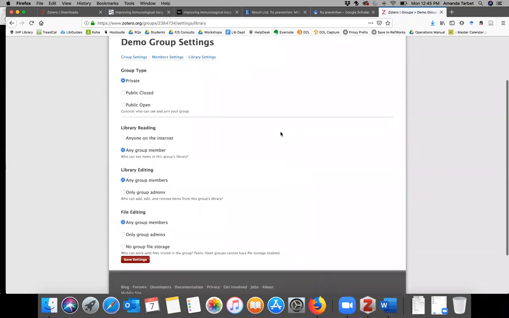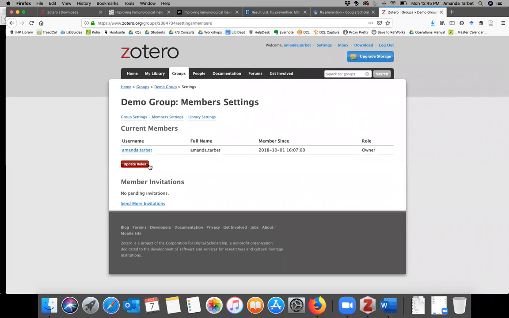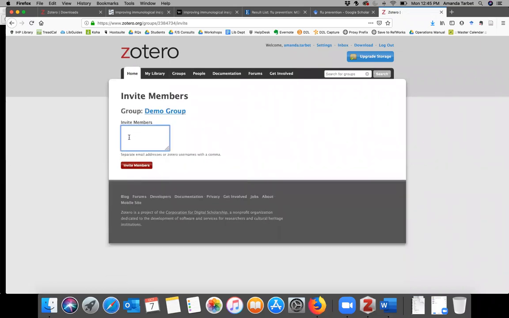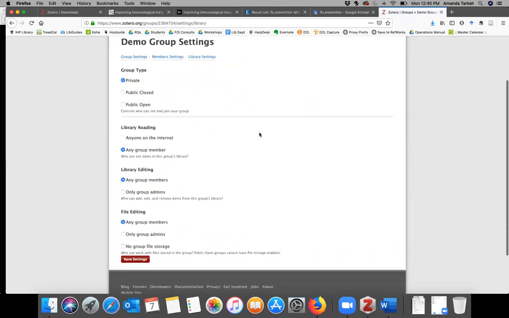And so this is just the settings. We're going to leave this alone, but we want to add some members. So I might click member settings, and here I could send invitations by putting in the emails of the people that I want to invite to the group. And then the last thing with groups is the library settings, so again, we're going to keep it private. And then it just gives permissions. So who can read the library, who can edit the library, and who can edit files.